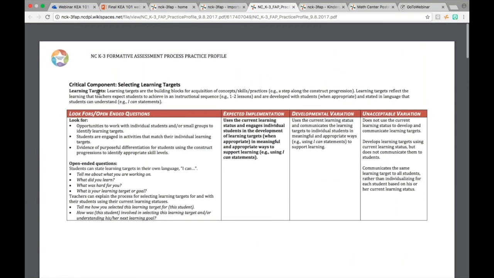You'll see that there's an explanation of what this is about. What are learning targets? Right here are the look fors and open-ended questions to ask, to look for in your classroom. Expected implementation of what this looks like. Developmental variation and unacceptable variation. This is a great tool, like I said, fostering PLC conversations, excellent.